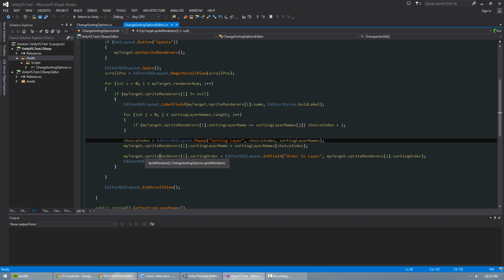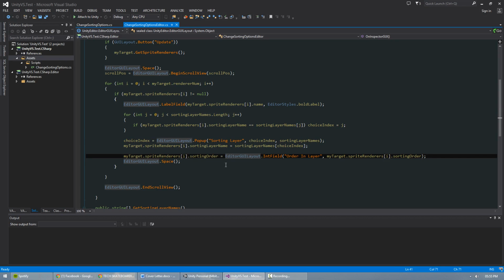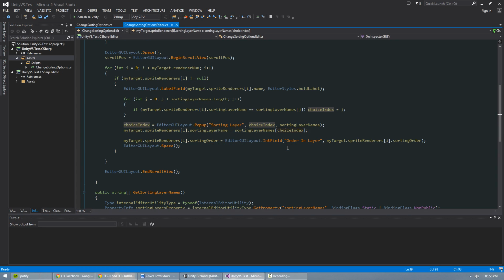But anyway, so then I basically say the sprite renderer's sorting layer name equals the sorting layer name from the array, based on the index again. So it's going through that array of strings which are relevant to the different layers we have and what they're called, and then it basically pulls that out. So you're setting the sorting layer name, which is a string, and then similarly I've got a sorting order, which is the integer, and that's very simple to set up.